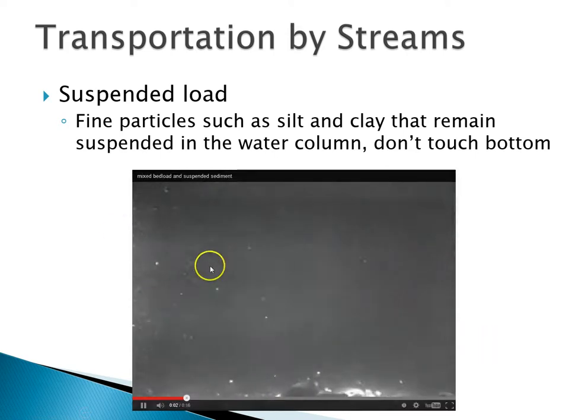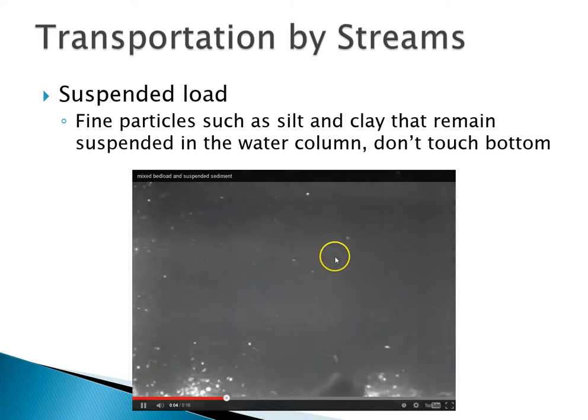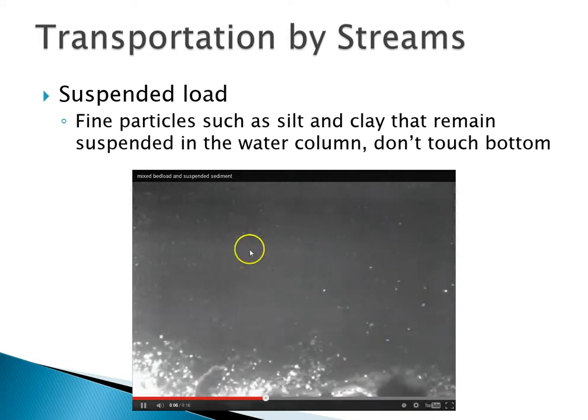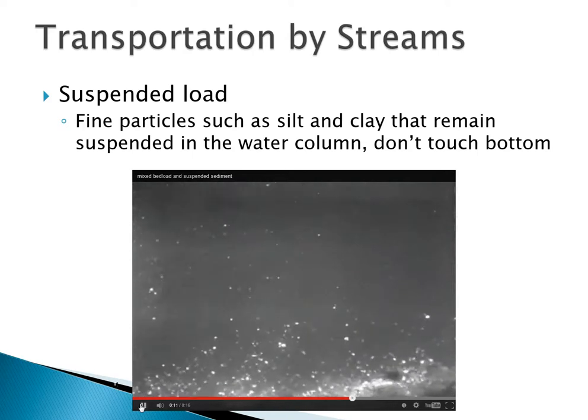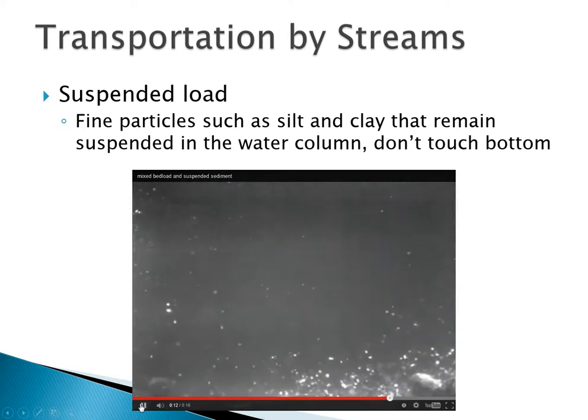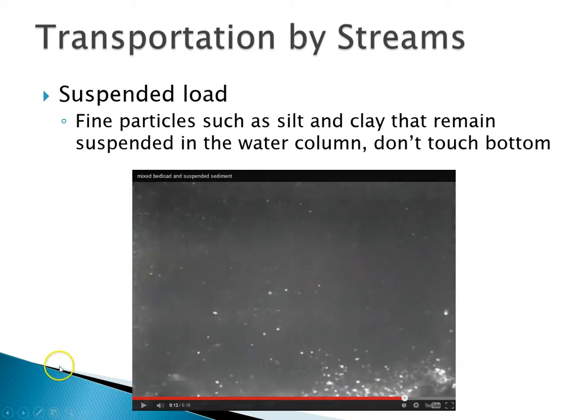But you can see all these little pieces up here, they just go floating by. They're not falling, they're not rising, they're just floating in there. That makes suspended load. Since it's so much silt and so much clay, the water tends to look really muddy. So when you see a really muddy river, that's an indication that you have suspended load.